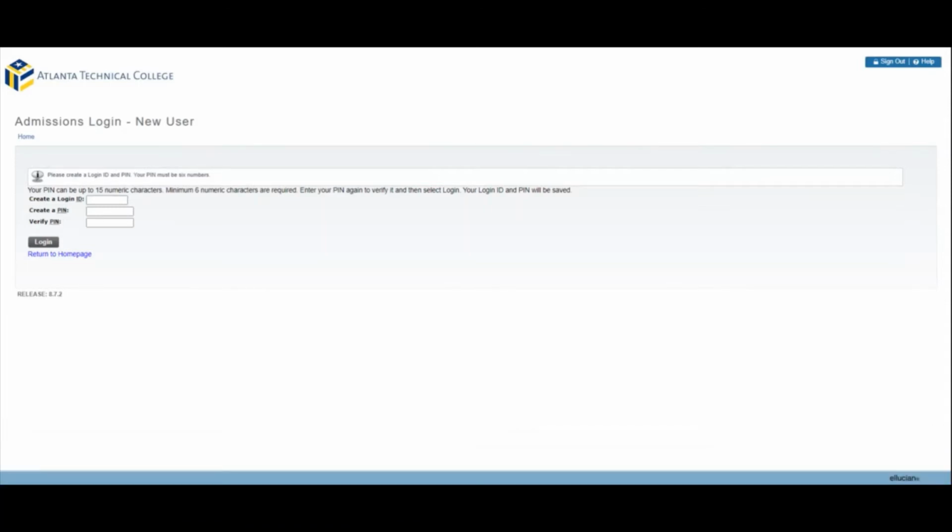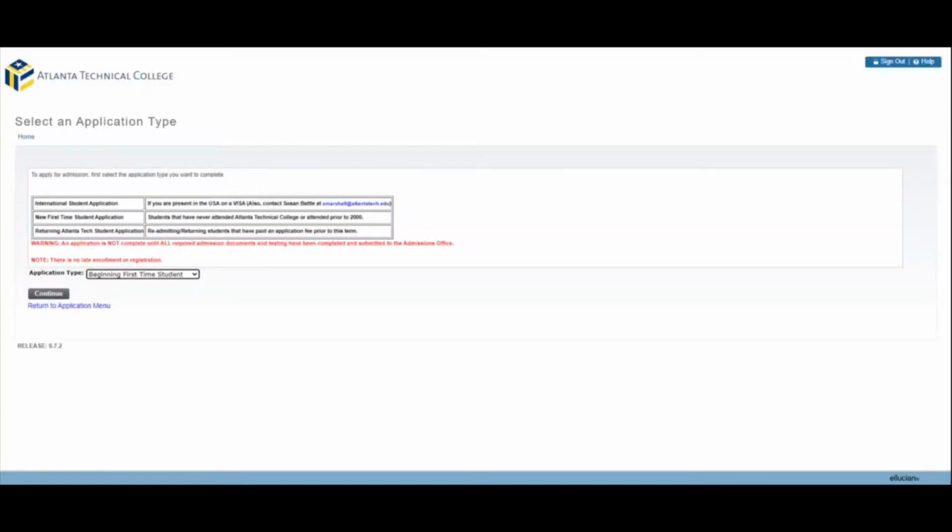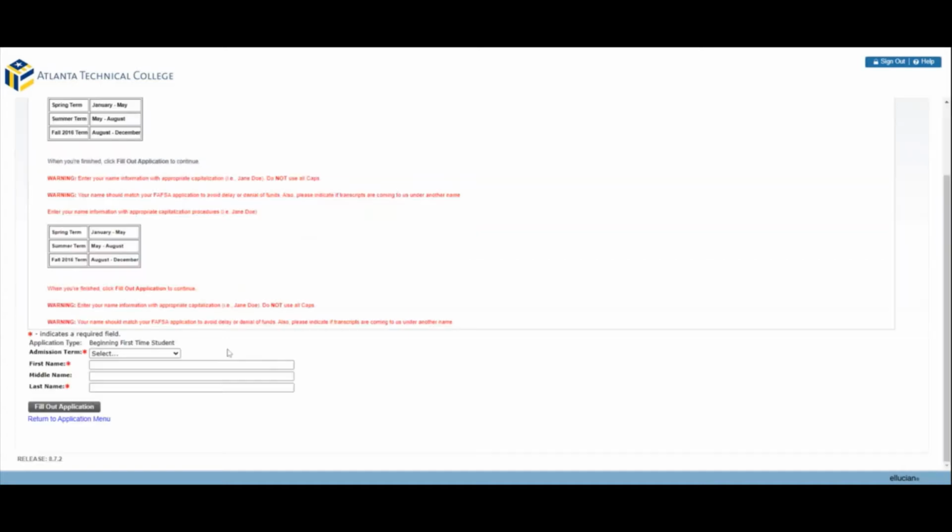Once you've created your login credentials, click Log In. Select the application type that you'll be completing from the drop-down menu and click Continue. Select the admission term that you would like to enroll in, and make sure you type your name correctly and then click Fill Out Application.